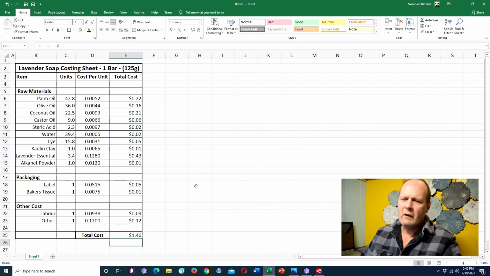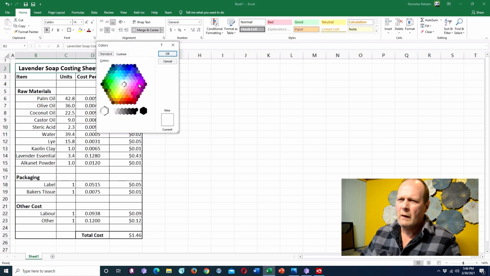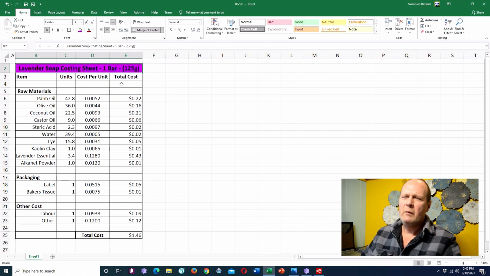Now what I'm going to do is I'm just going to make it pretty. I might want to take these lines out of here. Actually, I'll leave those in. So I'm going to take this, and because we're working with the lavender soap, I'm going to try and put a pretty purple in there. That's a little dark, so we're going to go to more colors, and we're going to go to a nice little purple. And see what that is. Is that purple? I don't know. That looks purple to me. We're going to go with that. So there's a nice purple in there.